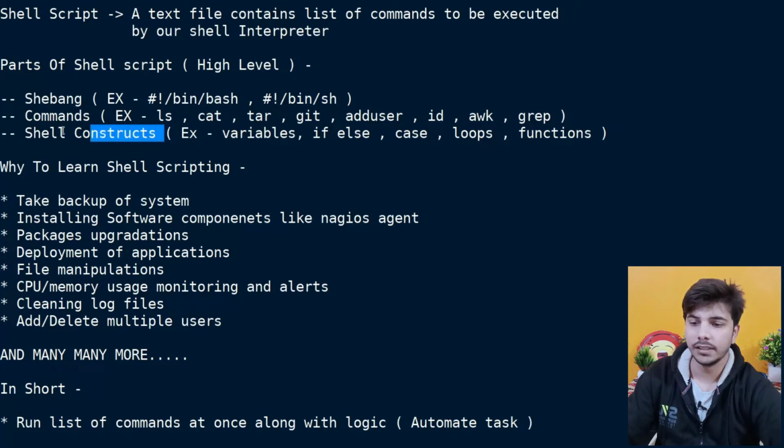And then we have the shell constructs. Shell constructs provide a means of logic within our shell script. For instance, you can use if-else, loops or functions also. Now this is on a very high level. Throughout the video series we will be learning about them.